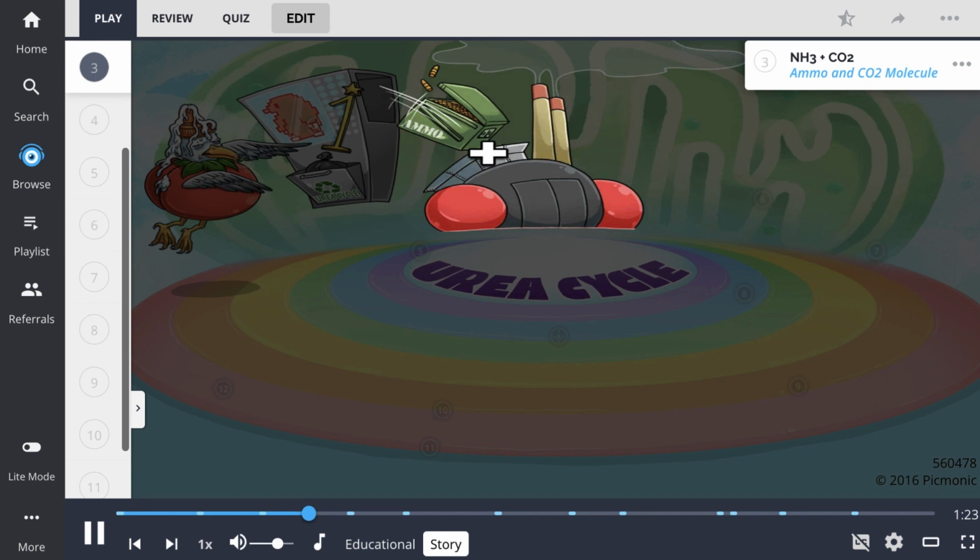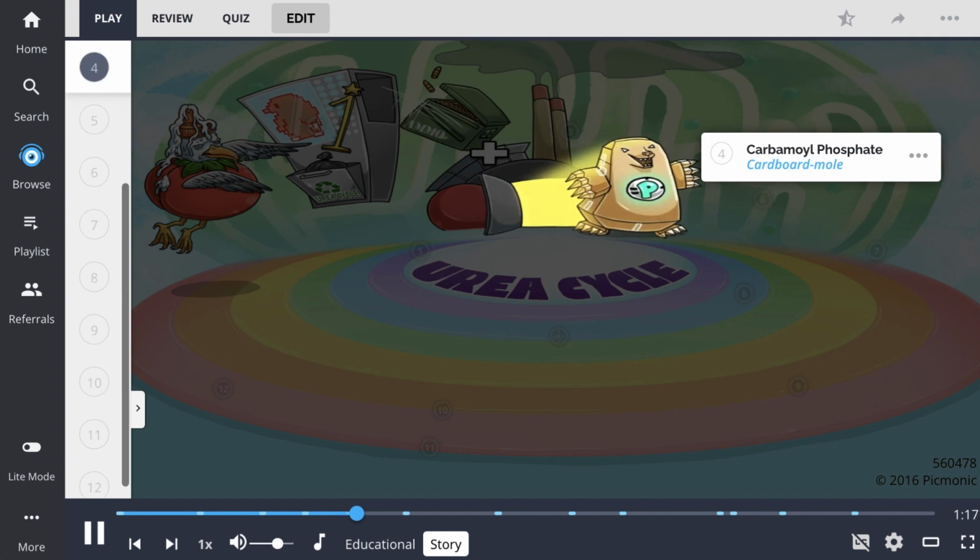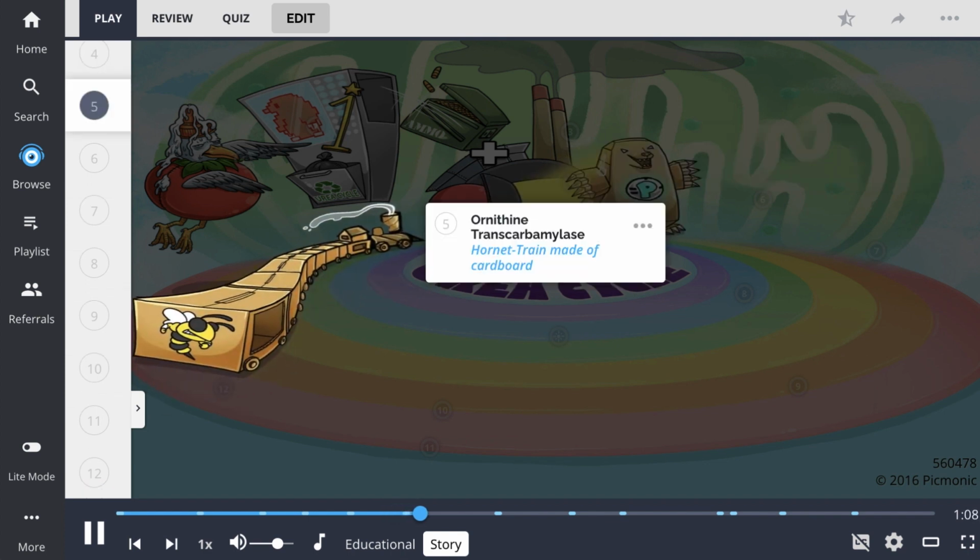The wasted ammo shoots into the cardboard atom factory. The ammonia mixes with CO2 and boom! The cardboard mole is born and ready to do whatever it takes to keep that waste from getting into the wrong hands. Little does he know, a group of hornets on a train made of cardboard had made it into the mitochondria and are headed straight for him.